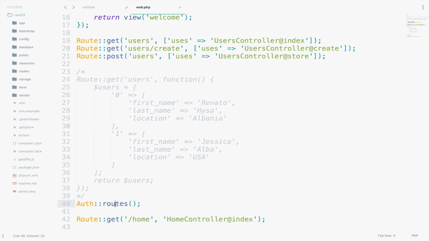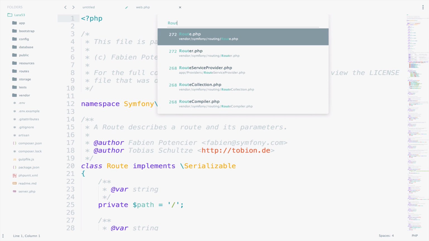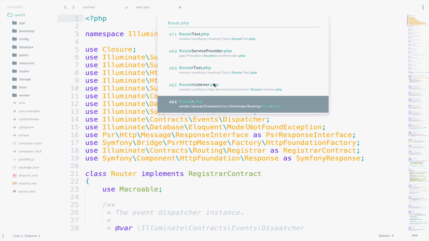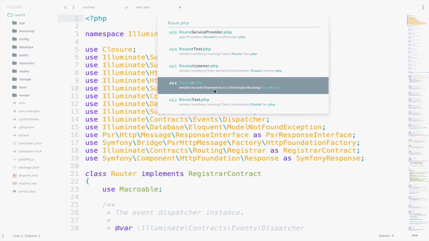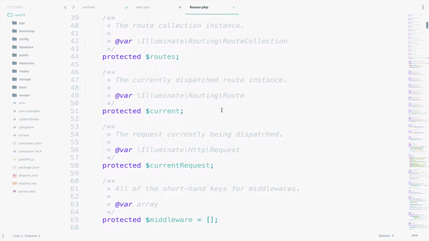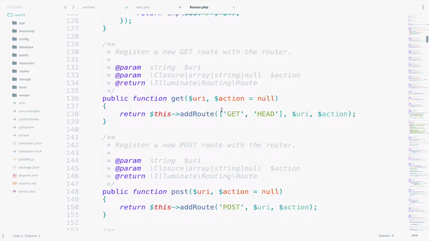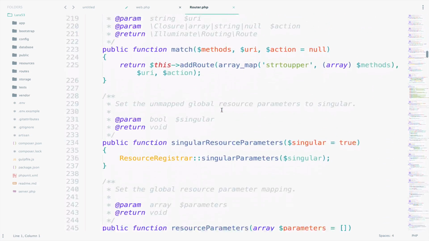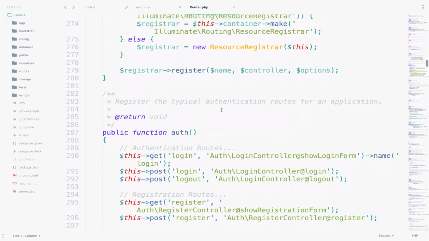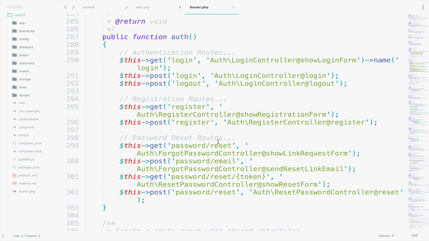Let's find out. Search for Route.php and it is inside vendor, laravel, framework, src, Illuminate, Routing. You have to scroll down a bit and you will find an auth function. Let me find it right here. So this function contains all the routes that we have available, but we cannot see in the web file. As you see, we have routes for login, register, logout, and reset password. We already showed the first three, but not reset password.